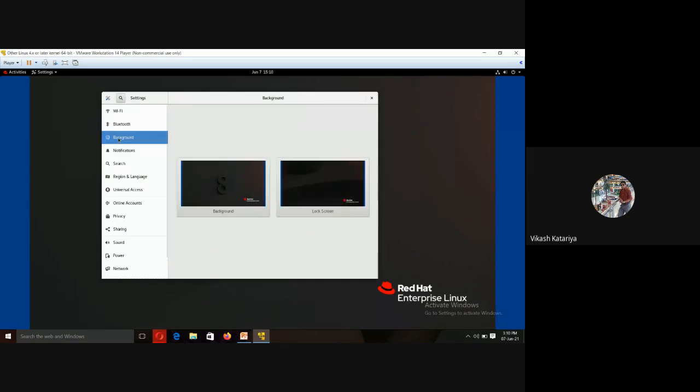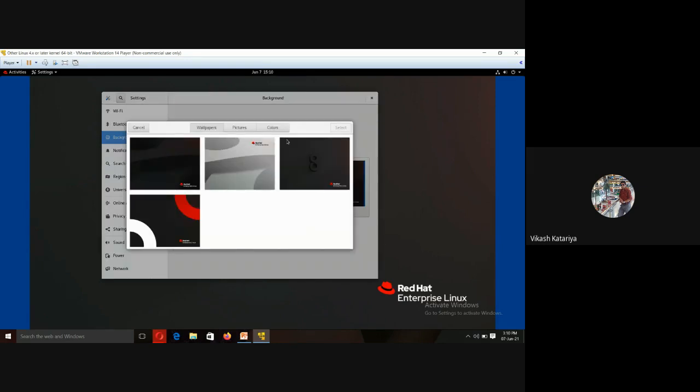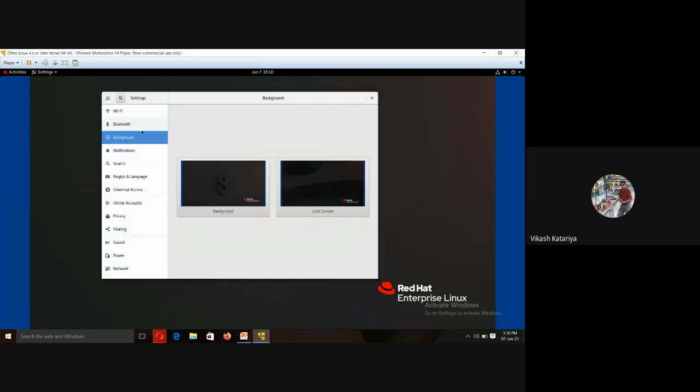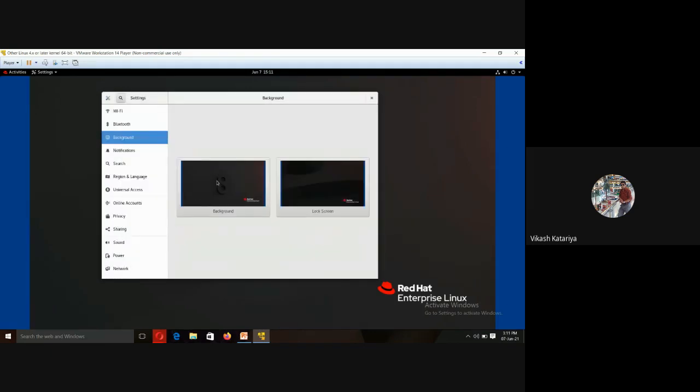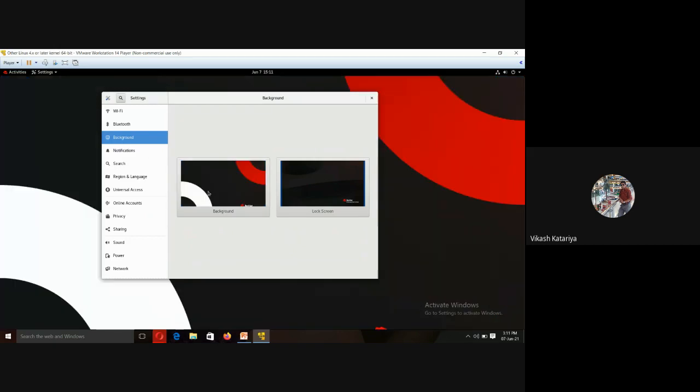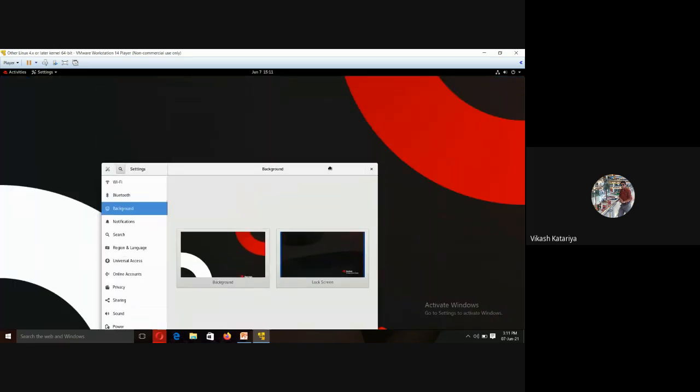Some background image, as you can set a wallpaper, similarly you can set a background in Linux also. Here is the background image, and here is the lock screen. So let's change the background. These are some default backgrounds provided by Red Hat Linux. Let's suppose we choose this one. Just double click on any background, and it will reflect directly.